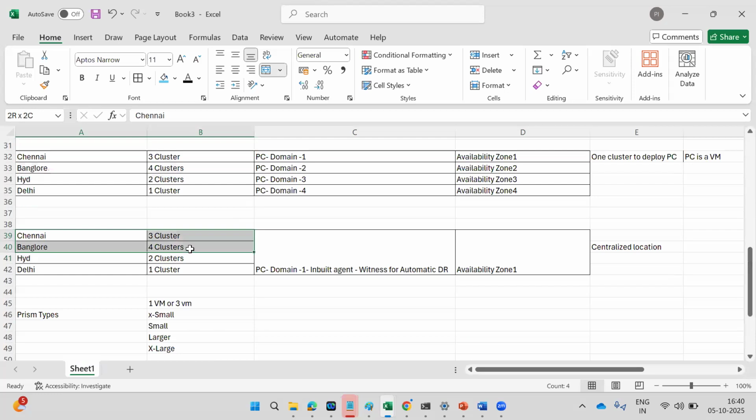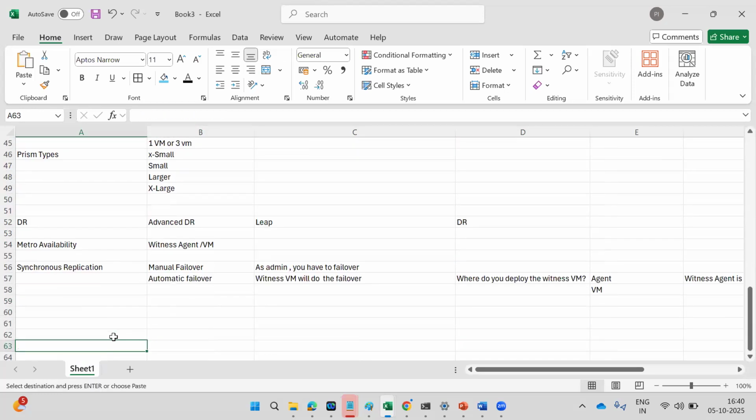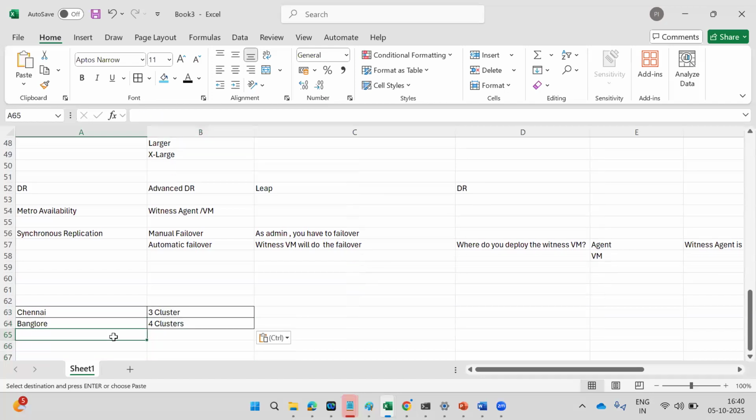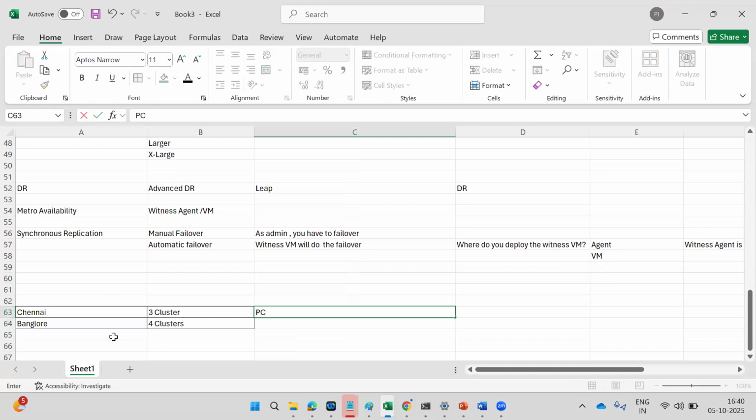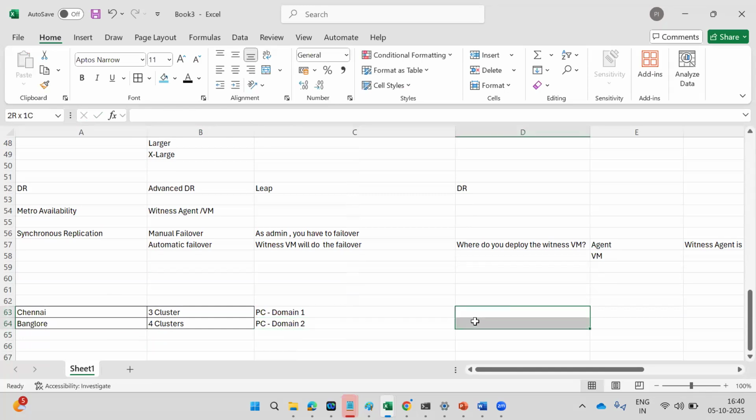Whereas if I don't have a third site, let's take a scenario. The customer has Chennai and Bangalore. Okay, the customer has only two locations, no third location. In that case, you can't deploy a single PC in the third site because there is no third data center. So you have to deploy a PC in each site. Okay, so this is PC domain 1. This is PC domain 2, and then I'll deploy something called a witness VM.